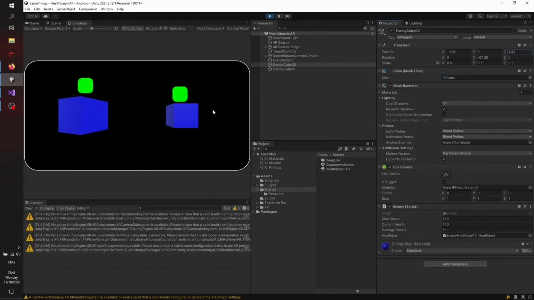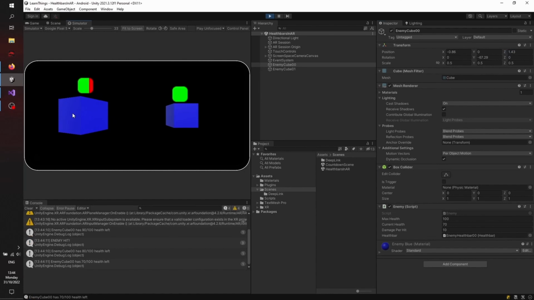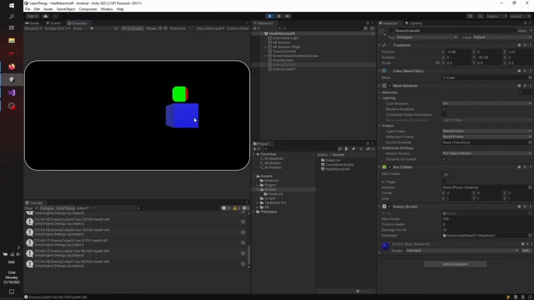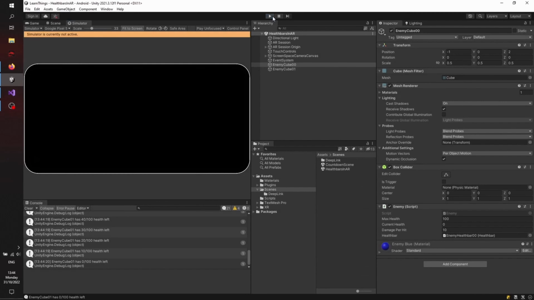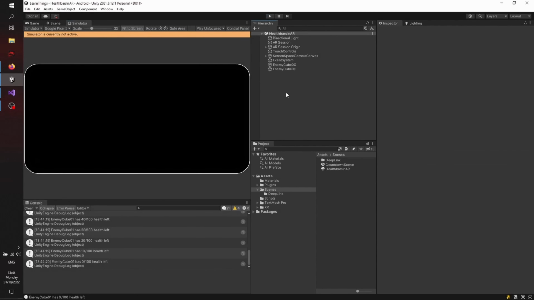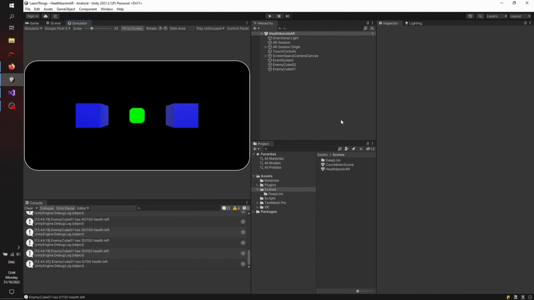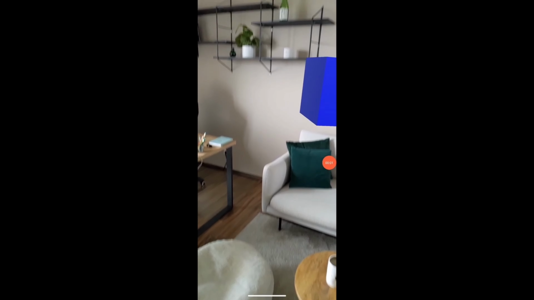And as soon as I click on my cube, you see the debug log messages here, the health bar will decrease and the objects will disappear. Wow. So that's basically the best way to do it. In a performance efficient way, you can also use pools for everything, and I'll now show you how it looks on my mobile device.